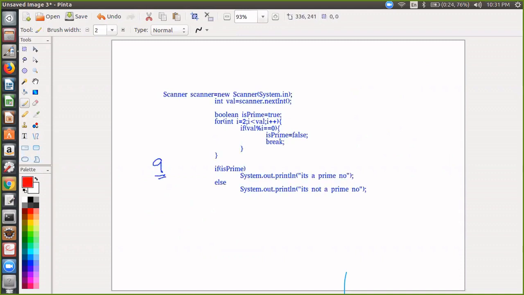what is happening in the 9? What is your initial value? i is equal to 2. And I wanted to check between 2 to 8, isn't it? Because I'm very sure it will always be divisible by 1 and itself, right? So I need to check between 2 to 8. Initially, my assumption was blindly that it's a prime number.